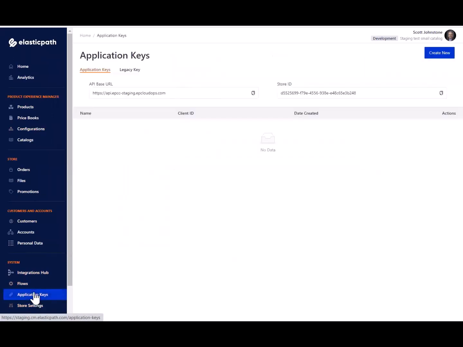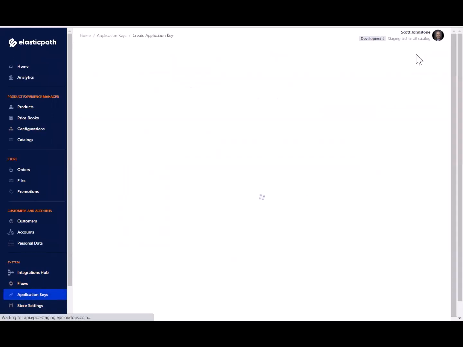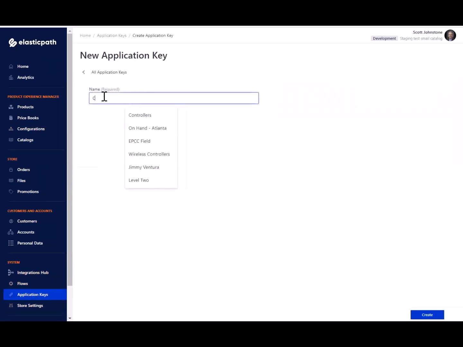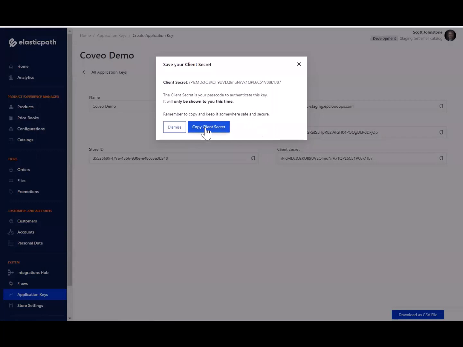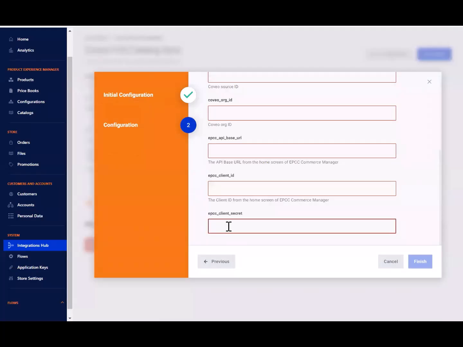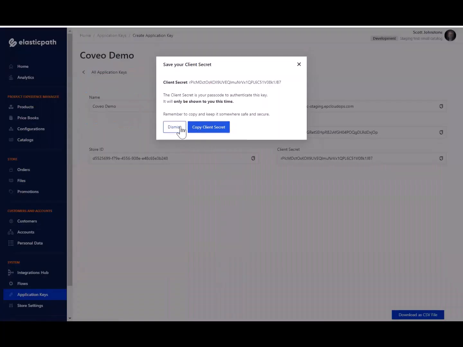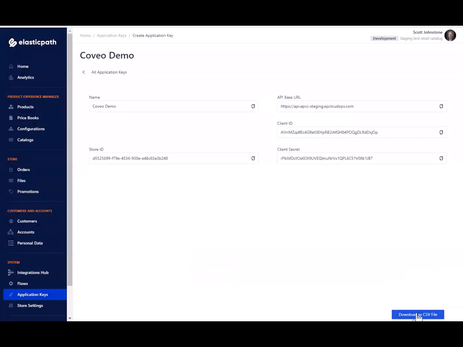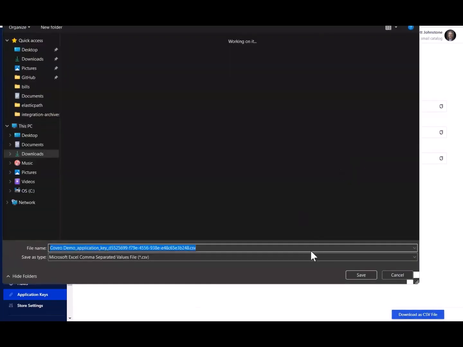So go down here to application keys, and we're going to create a new key. We're going to say this is the Coveo demo keys. We'll hit create, copy the secret, and then we will paste that here. And then we'll dismiss that, and we'll download the CSV just in case.